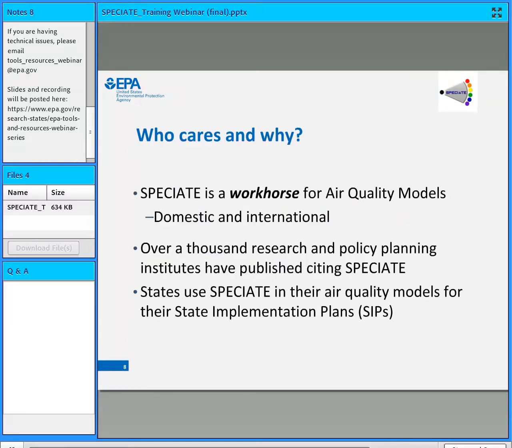SPECIATE is a workhorse for air quality models. For every single model run, the data that goes into it was derived using SPECIATE in one form or another, both for domestic and international modeling efforts. Over 1,000 research and policy planning institutes have published and cited the SPECIATE database. And states will use the SPECIATE database in their air quality modeling for their state implementation plans.